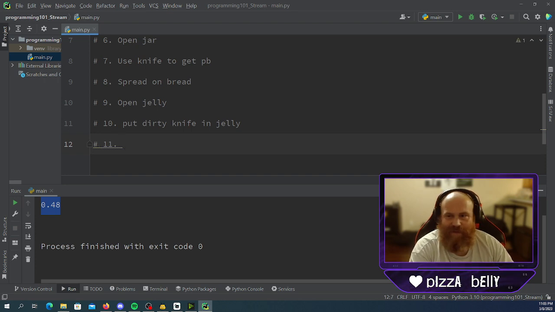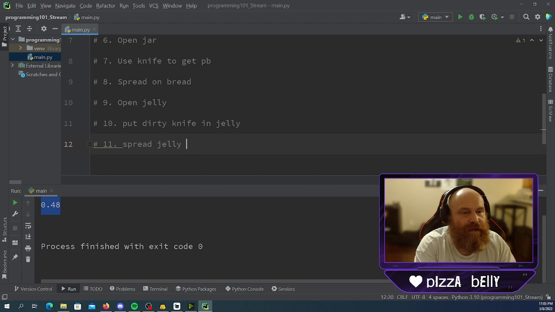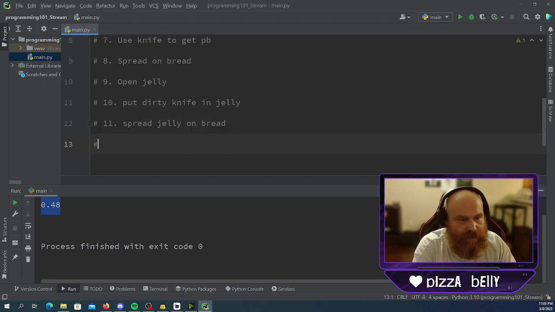Yeah, keep going. Spread jelly on bread. Awesome. So now we've got some peanut butter on some bread. We've got some jelly on some bread. Close sandwich. And I'm going to break that into two steps.